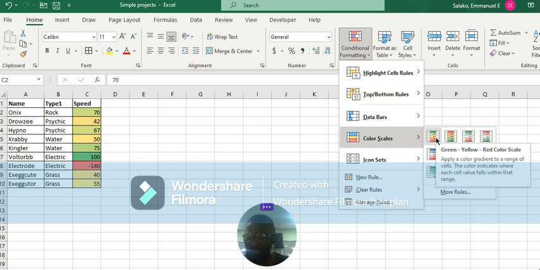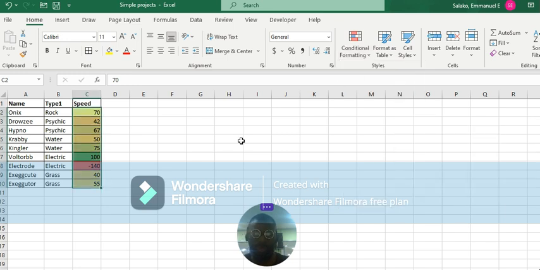So you can see within the apply a color gradient to a range of cells. The color indicates where each cell value falls within that range. So let's click on this, right? So we have the color scales right there.